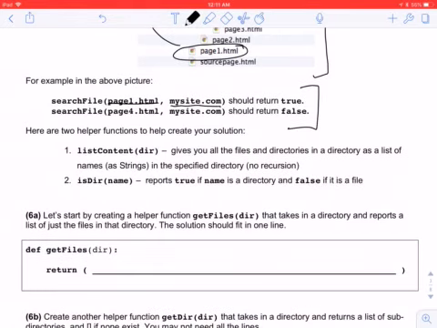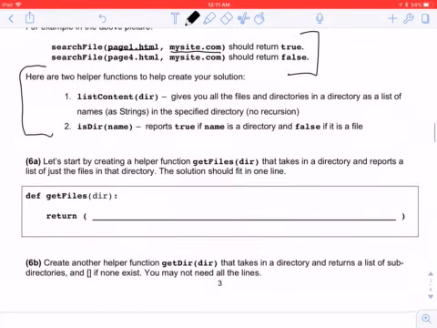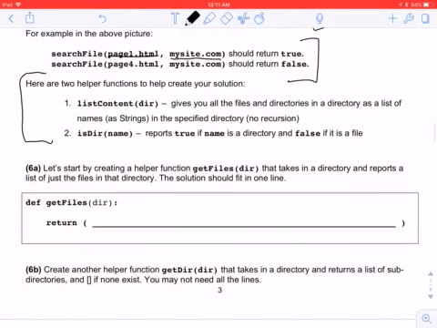Alright. So we first want to complete our helper functions. These will be the building blocks to eventually create the entire solution. Some helper functions are given to you, and some are the ones that we want to start making. But first let's just go over the ones that are given to us.